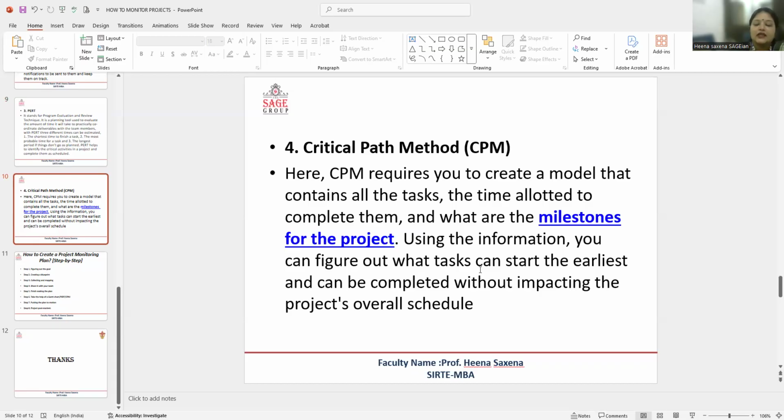Now, the fourth technique is the critical path method. Here, we require you to create a model that contains all the tasks and activities, the time allocated to complete them, and the milestones for the project. Using this information, you can figure out what tasks can start the earliest and can be completed without impacting the overall schedule.